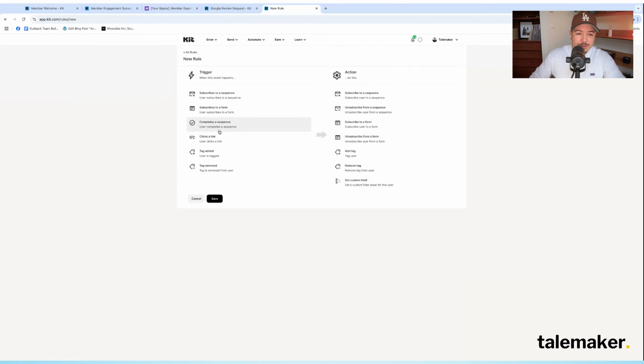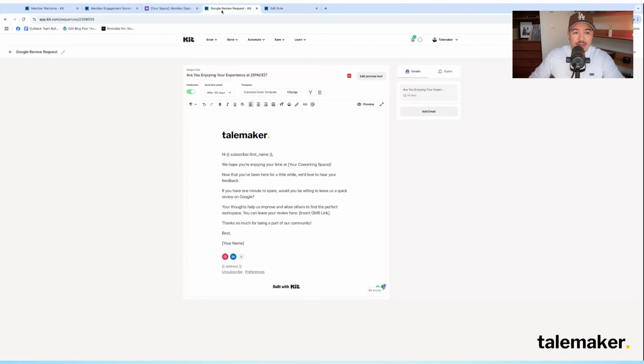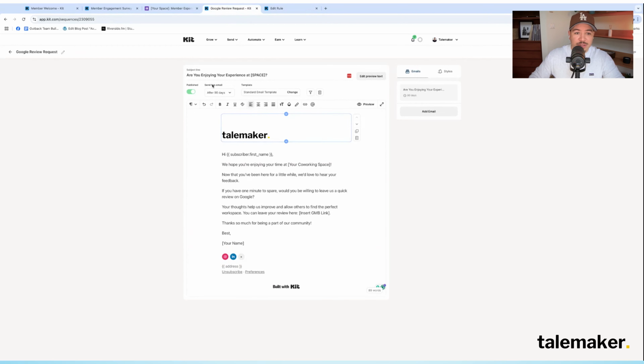The trigger is again, when a tag is added, new member, they're subscribed to a sequence. That sequence would be Google review request, hit save. And because you have this set up at 90 days, that means that as soon as somebody becomes a new member or is tagged as a new member in your system, 90 days later, they will receive this email automatically to complete a Google review.